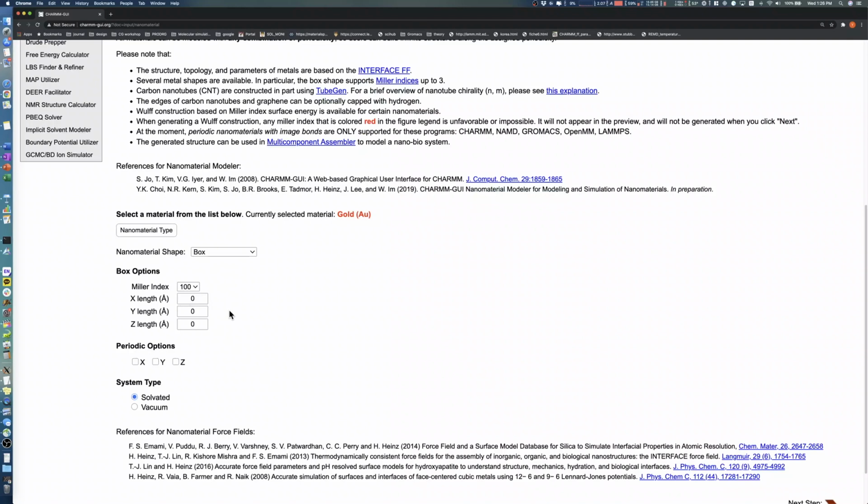Currently, Nanomaterial Modeler provides different cleavage surfaces with Miller indices ranging from 100 to 332. Note that the cleavage surface is parallel to the XY plane and perpendicular to the Z axis. Choose 111 for the Miller index. The X, Y, and Z length defines the size of the box in angstroms. In this tutorial, we set the X, Y, and Z length numbers to 50, 40, and 30, respectively.